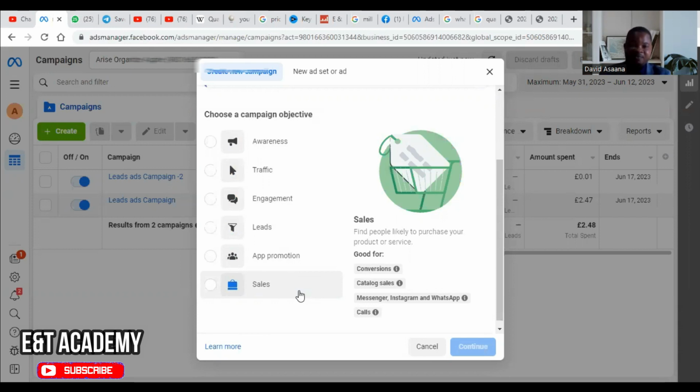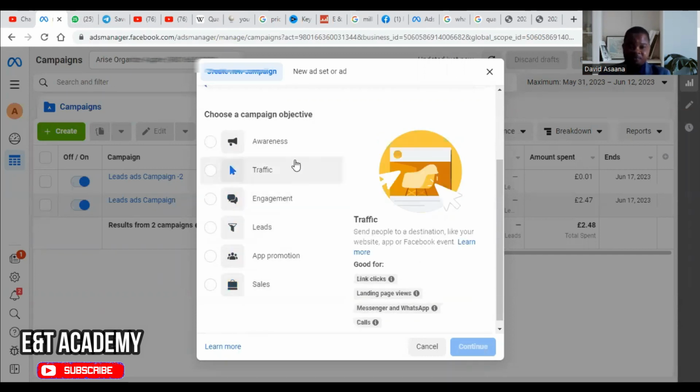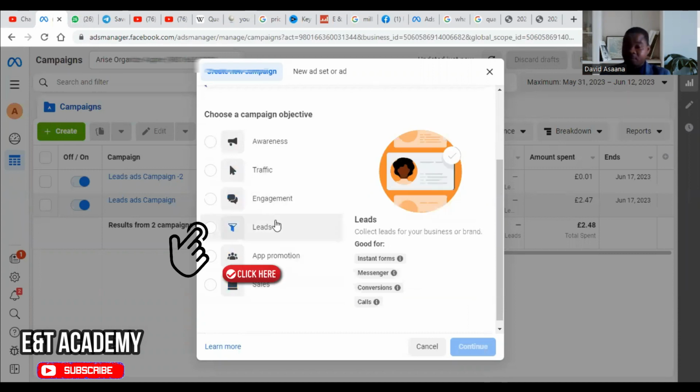If you want to run that type of advert, you can check the link above and follow it to that video. And that is where I will show you how to run a conversion ad. We also have traffic. Traffic is mostly used when you want to direct people to visit a certain website, not necessarily to buy. So you just want people to go to a website or to land on a certain landing page to read whatever is on that site. If you are interested in running a traffic ad campaign, you can check the link above to that video. Our focus for this video is leads.